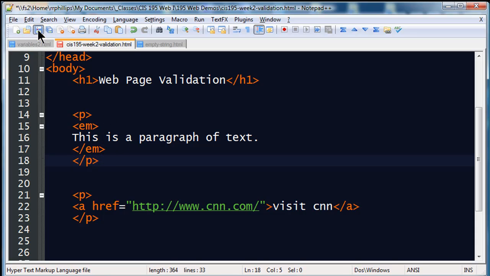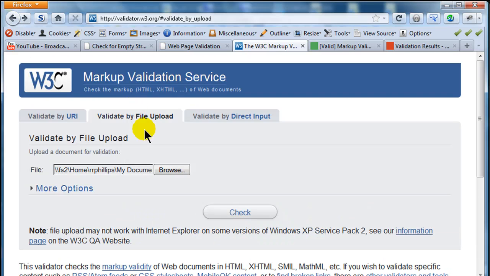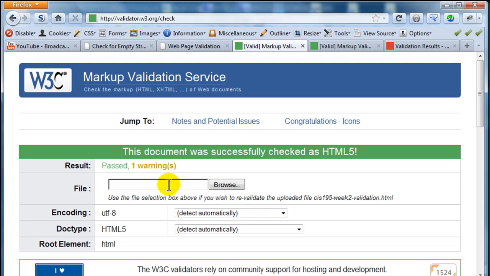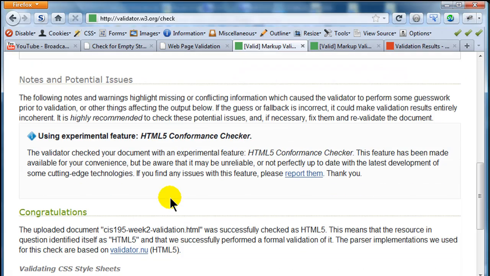Now this is good. So if I save this, go back to my validator, I'll just click my back button now, and I should just be able to hit check here, see what happens. There we go. This document was successfully checked as HTML5, so it's passed. It does tell me I have a warning, but that warning is going to be related to using HTML5, and it's still considered an experimental language, more or less.